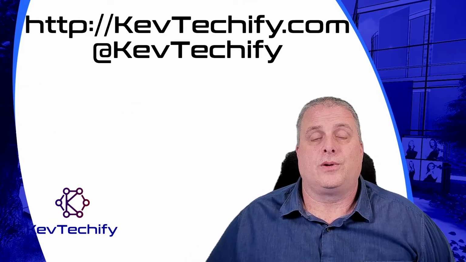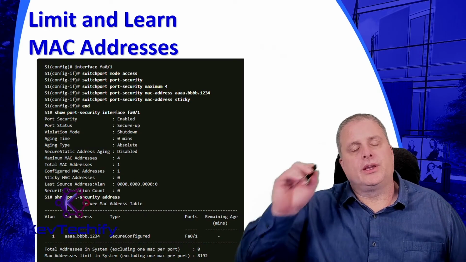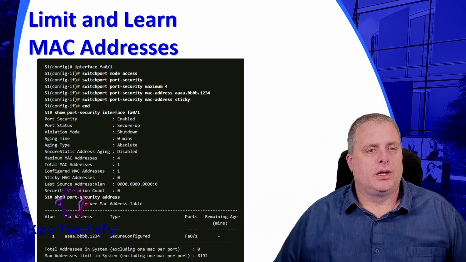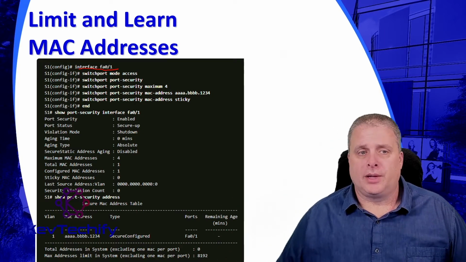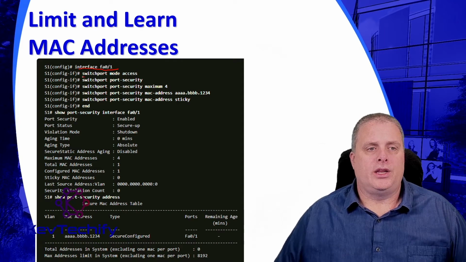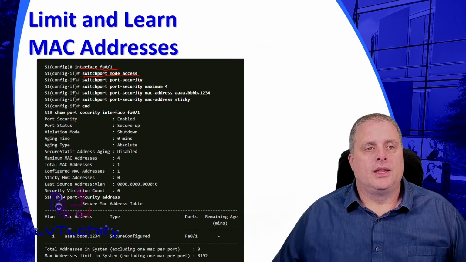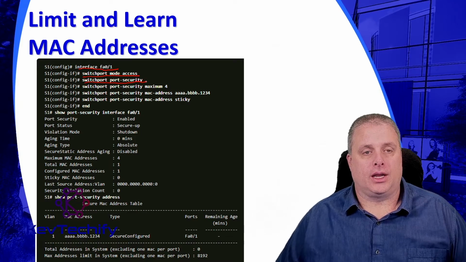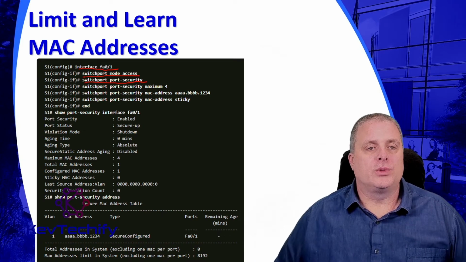Here's an example configuration of limiting and learning MAC addresses on a switch. Once again, you specify your interface. It could be a single interface, could be multiple of them. Then you say, okay, we need to manually make sure it's an access port, so switchport mode access. Then we need to turn on port security, and that's just switchport port-security. You have to turn it on before you can configure it. You have to make sure you enter that command. Then once we do that, we can do some configuration.